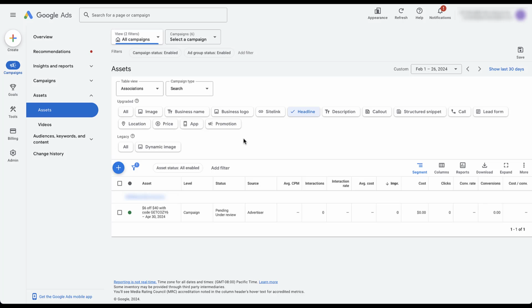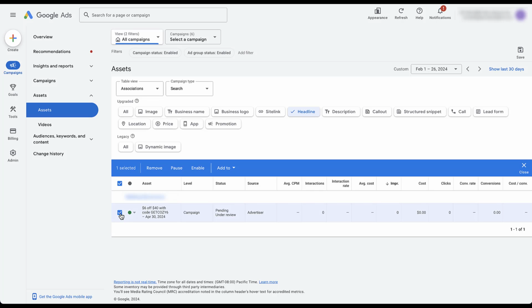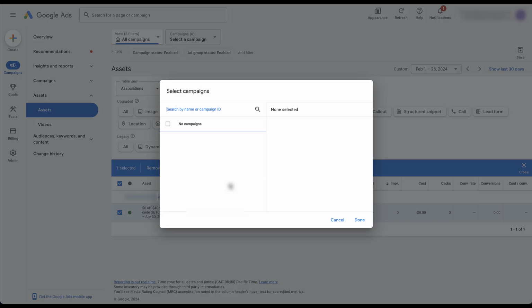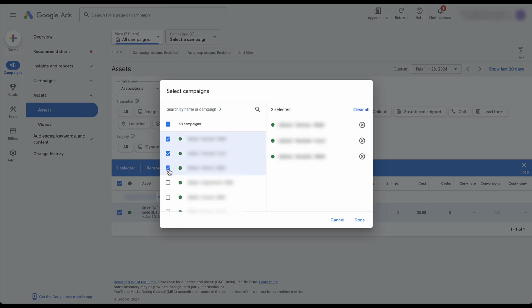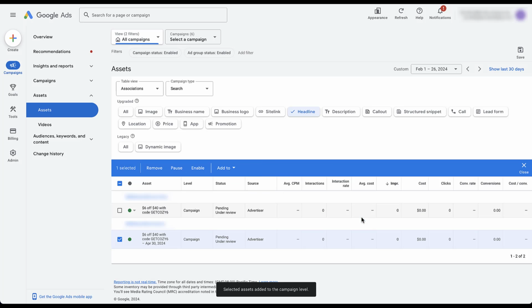Instead, I'm going to do the second option, which is applying an existing headline to a new campaign, which is going to just require checking the box here, come over to add to, choose campaign, and then you get to check the box next to all the campaigns that you want to apply it to. These actually aren't the campaigns I want to use. I want to use this one, and now we'll click done. Now we have the second line item in here. We'll be able to see the performance for this headline for each campaign that it's associated with.